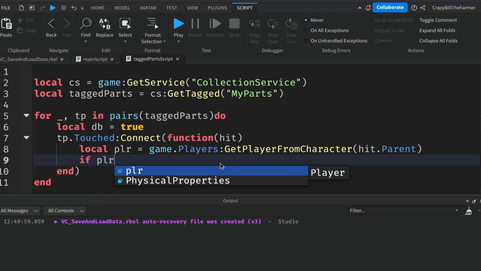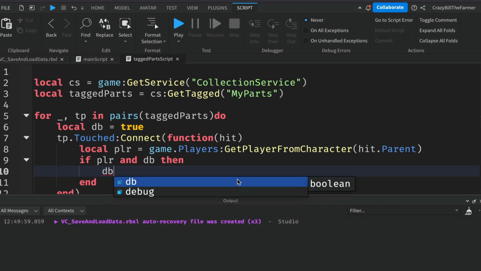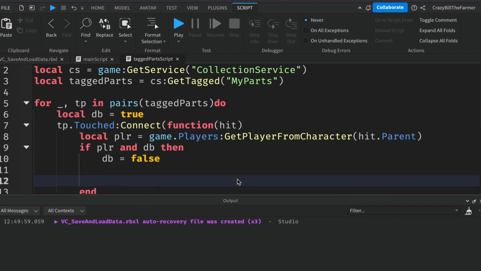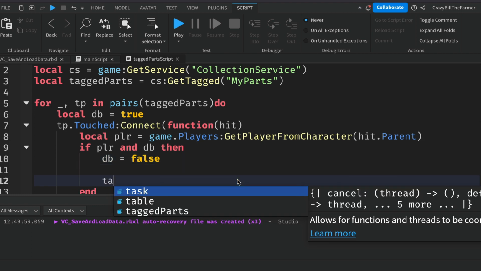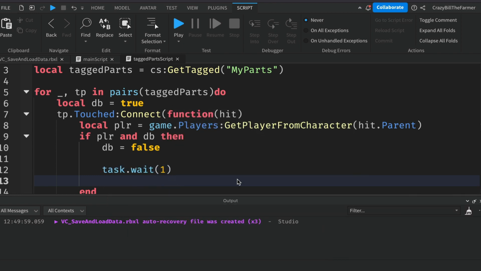So if player and DB, then. As long as DB is true, and we do have a player, this code in here will run. And if that is the case, the first thing we'll do is set DB equal to false, and then towards the end of the script we'll say task.wait of say 1 second, and then we'll set DB back to true.